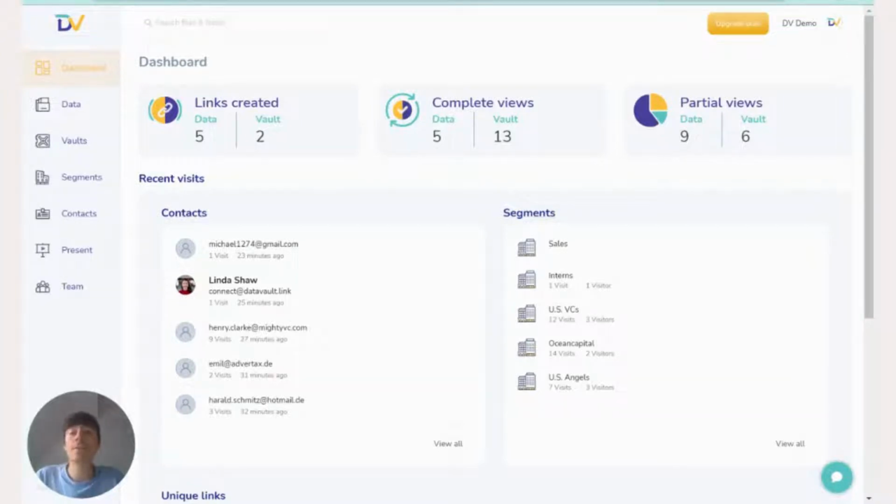In this video, I'm giving you an overview of the entire data vault so that you know in which section you can find what and how to leverage them for the best purpose of yours. So let's start with the dashboard area.